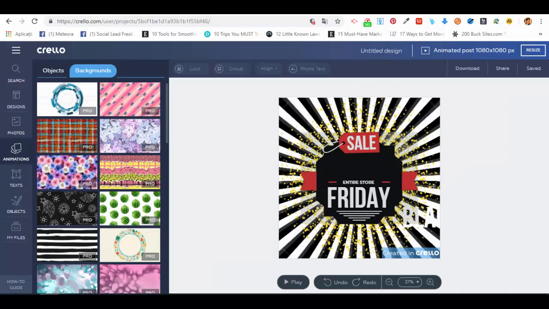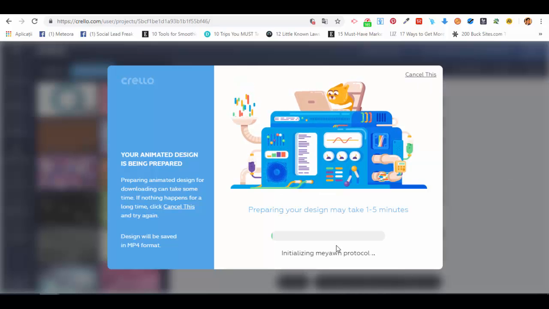If you want to download the animated post, you press the download button. It's saving the animation right now. So bear with me for a couple of seconds. It's saved, and you will see a progress bar here. Preparing your design may take one to five minutes. The design will be saved in MP4 format, so it will be a video, automatically downloaded on your computer. Then you can upload it to social media or whatever platform you want to use it on. So it's pretty simple.